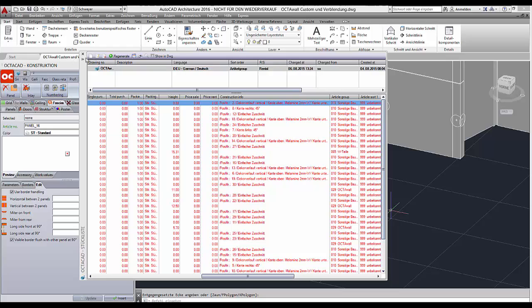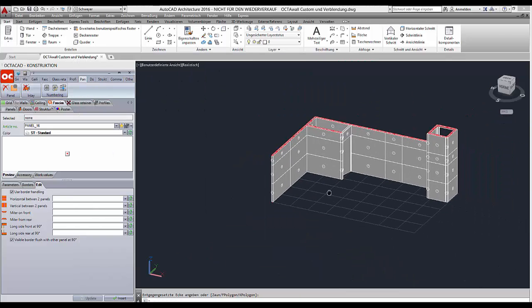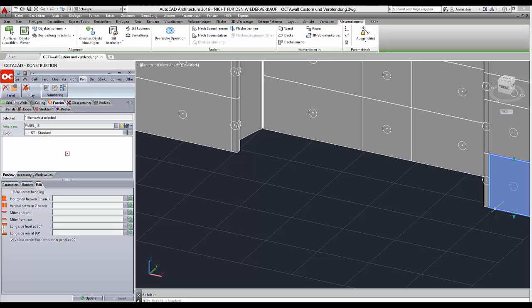Therefore, we close the parts list once again. Select one of the panels that you want to have as a legend. For instance, we take that one. Go to the fascia command and choose the button Select all the connected fascia elements.